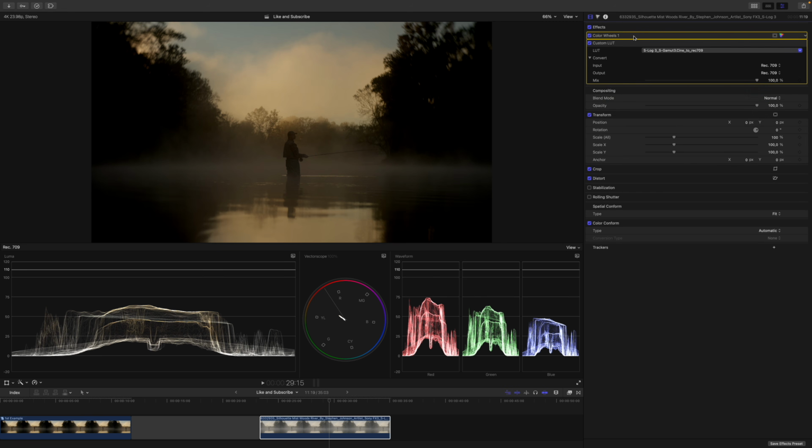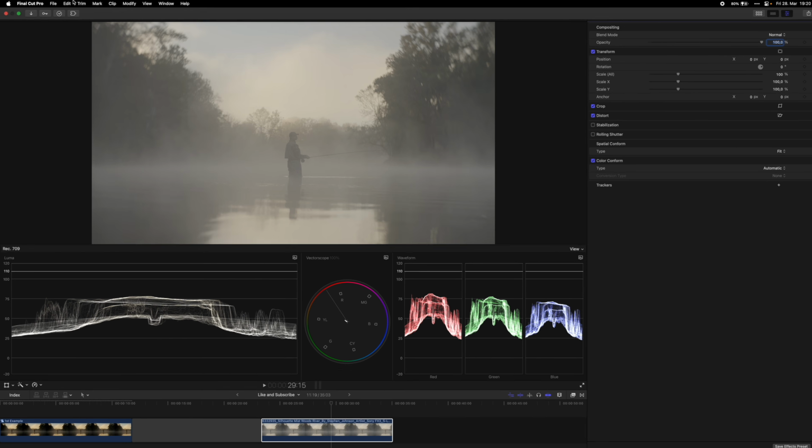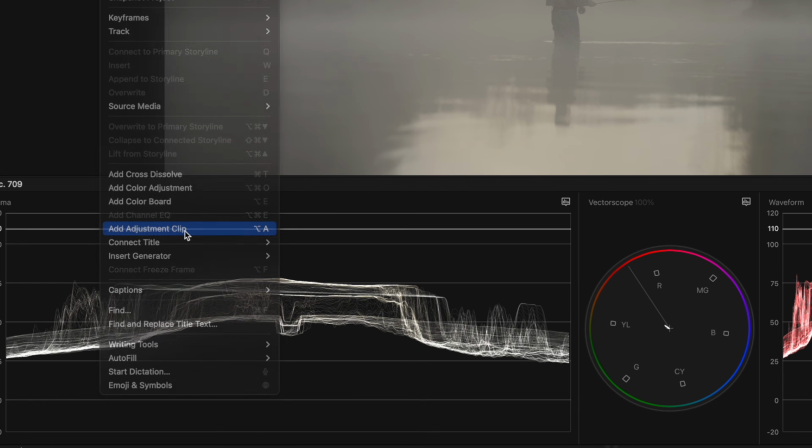Let's get rid of both of these adjustments and have a look at the adjustment layers. So I go into Edit and add an adjustment clip.